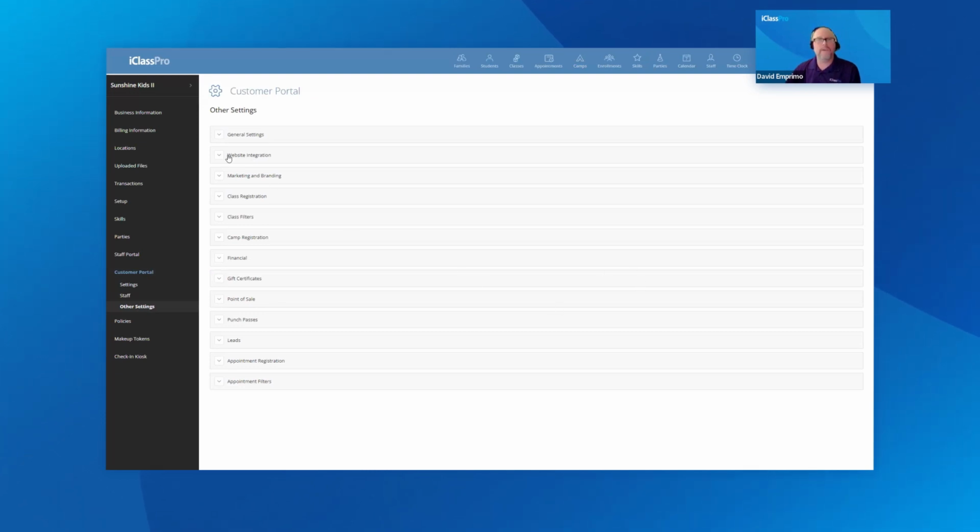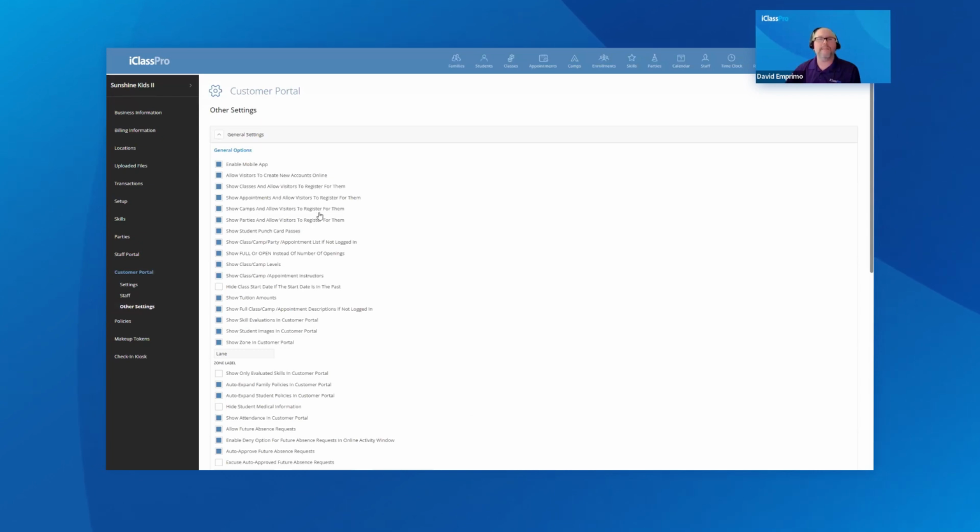So there are a few in the general settings area. The first of which is show camps and allow visitors to register for them. Important to note, this is the only setting in the general settings area that I'm going to discuss that applies solely to camps. The other ones I mention here in a moment are going to apply to classes, camps, and appointments if you're using them. So you want to carefully consider how you want to configure them.